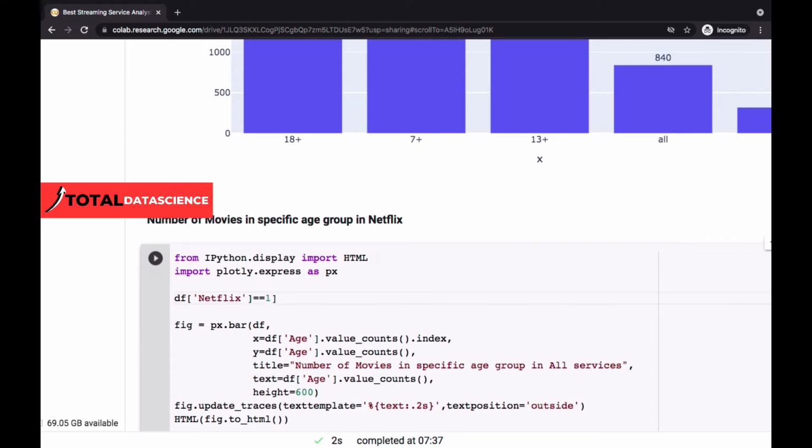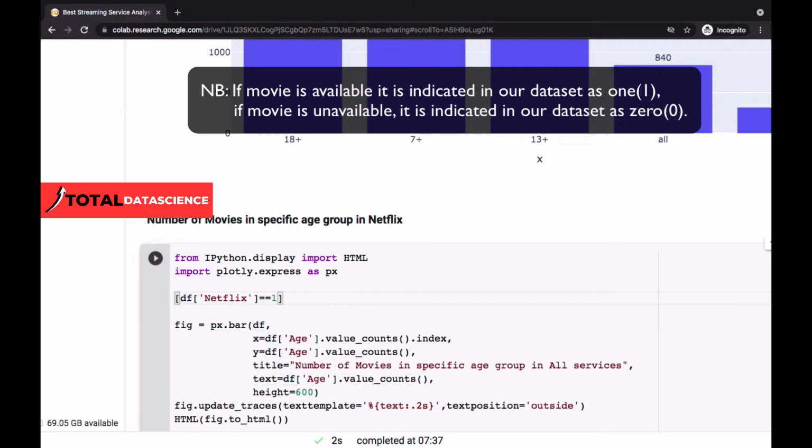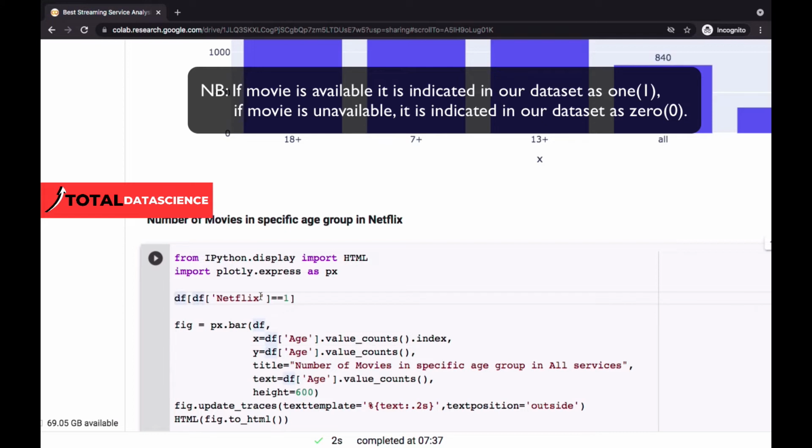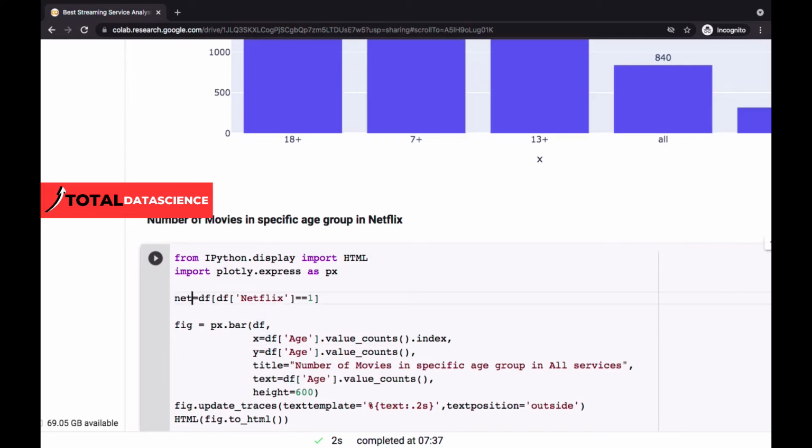So let me do it this way. If the movie is available, it's just going to be 1. Then I'm going to store it in a new variable, and I'm going to name it, say, Netflix DF, that's fine. Now, when I come down here, instead of the DF, I'm going to use the new data points that we've created.